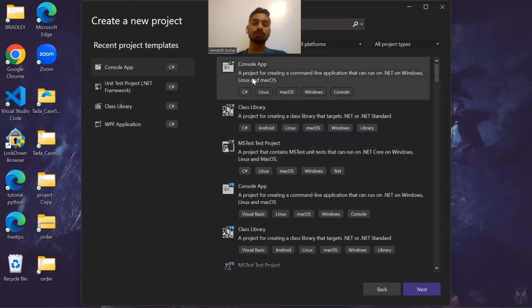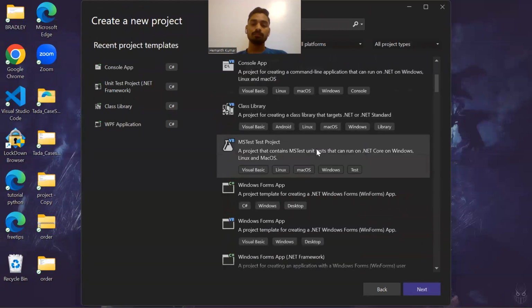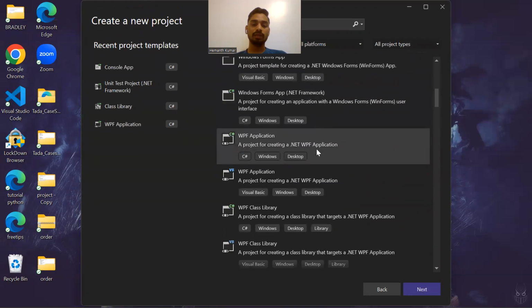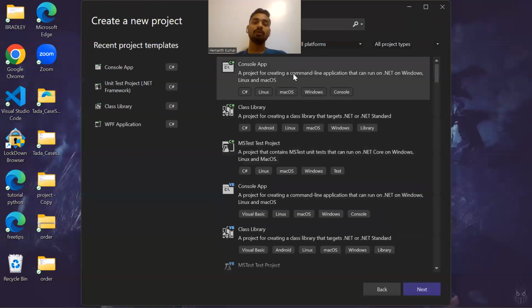use this console application because you are going to build one application. Click on this console application and click on next. If you want to create a library, click on class library, and there are many application types here, and I'm going to create a console application now.